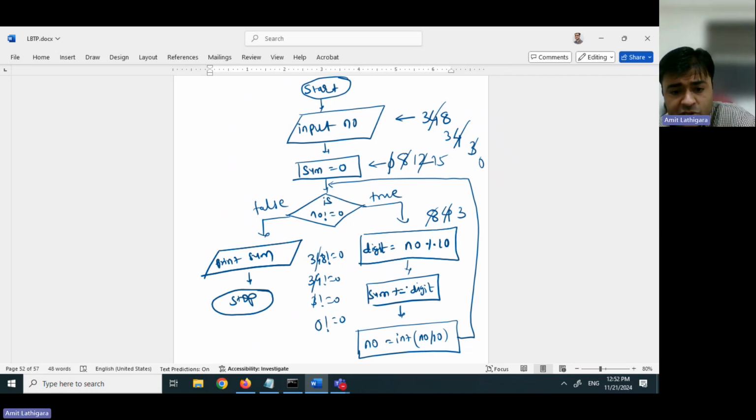Now 0 is equivalent to 0, so this is false. So print sum. In this way, we are printing the value of sum, which is 15 in this case. So in output, we are getting 15, and stop. So 3, 4, 8: 3 plus 4 is 7, plus 8 is 15. So this is a simple representation using a flowchart.